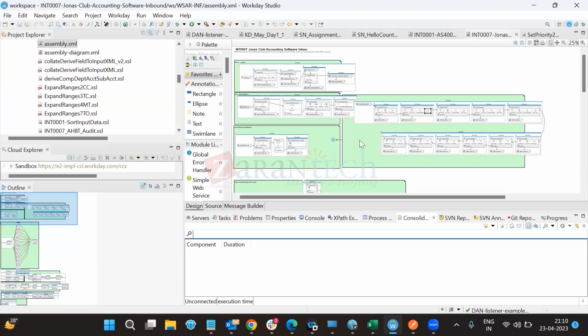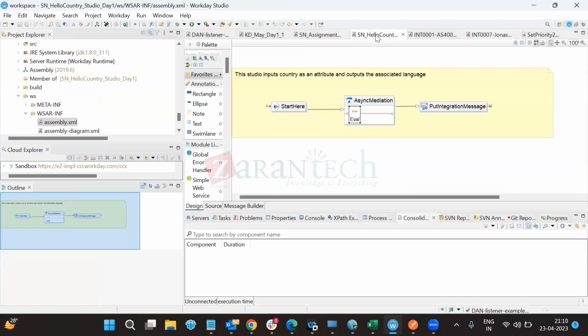Now, how would debugging help us? I'll tell you that. First, I will start with the very basics, then we'll go slowly and slowly to the advanced.